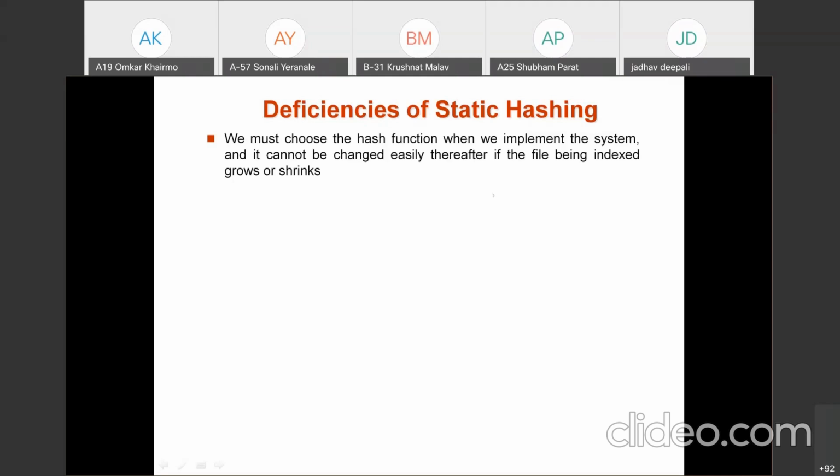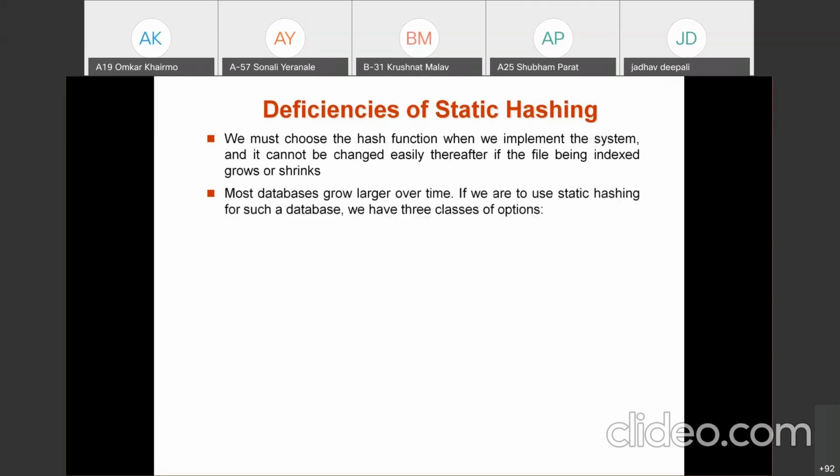Now, as I told you, most databases grow larger over time. For example, suppose we are creating a database for a bank. Initially there may be only 10 accounts, but as time goes on, it may become thousands of accounts. Is it clear? As the accounts increase, the customer records also increase, the loans also increase, everything. So the database grows larger over time.